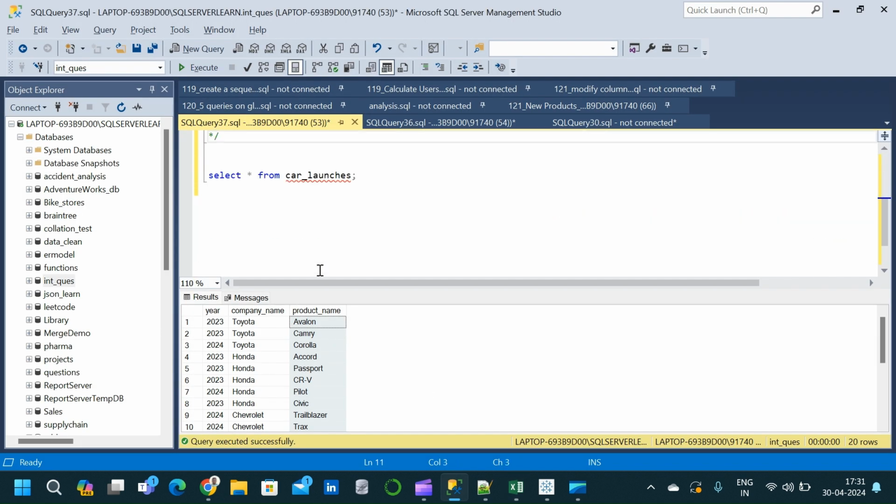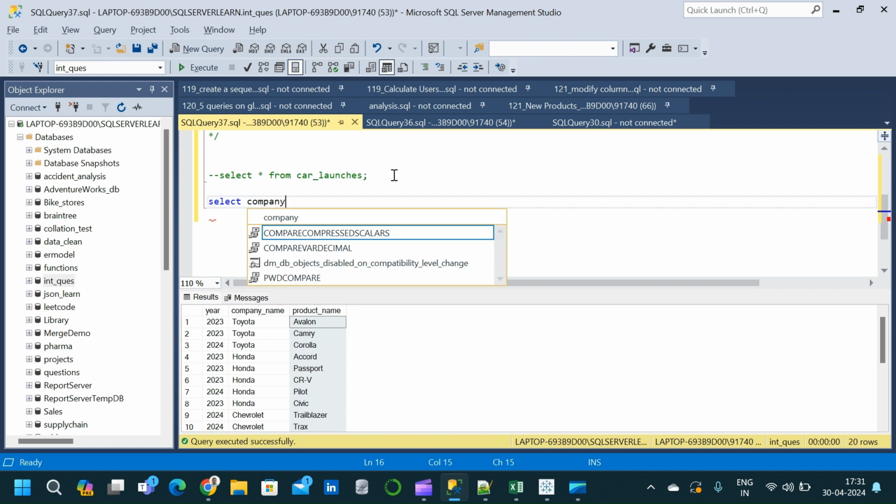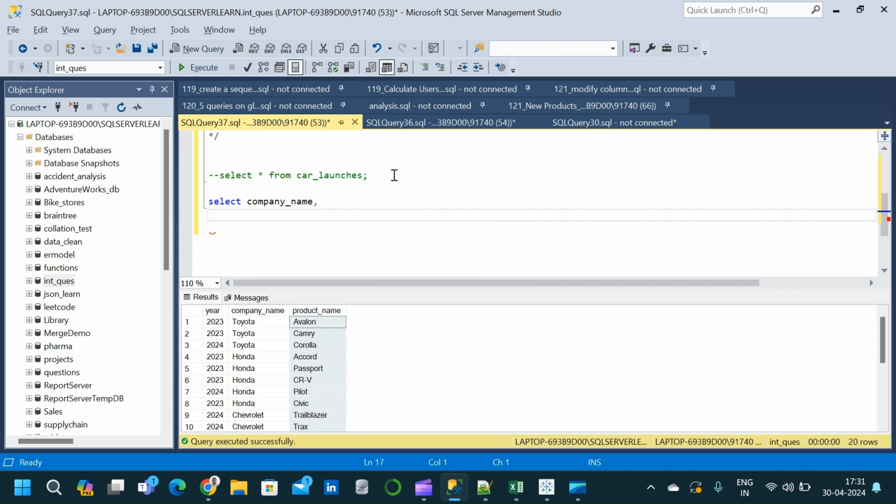So we will start with a select clause. Let me comment this select star from car launches. We'll start with a select clause, and the first column that we require is the company name column. Now we are going to count the number of products, or the number of cars, launched by a particular company in 2024. For that we are going to use count along with the case when function.